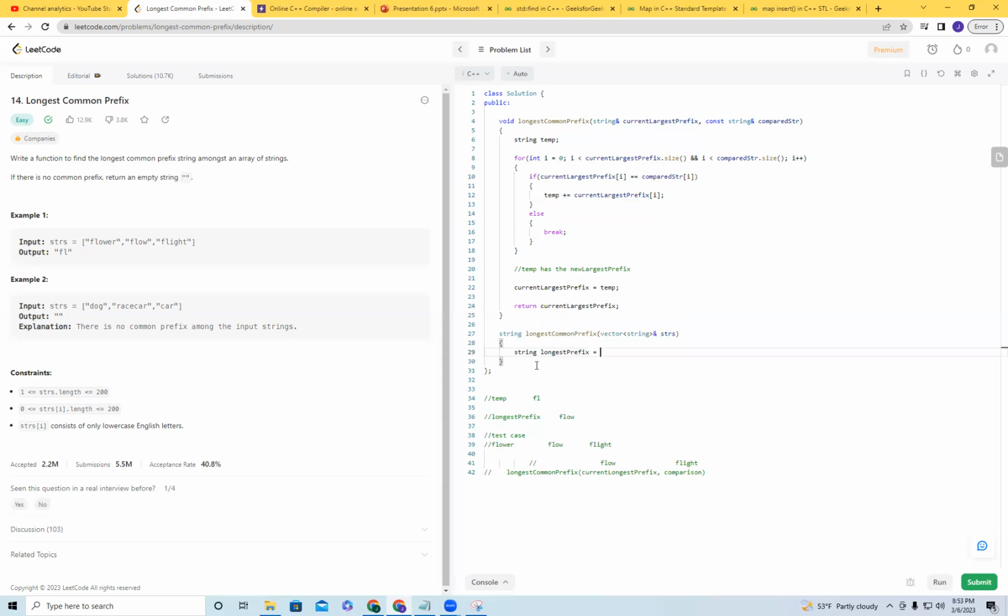And what do we want our longest prefix to be? What did we say we start off with it being? It's going to be the first element, right? The first string within our vector. So we're going to set that to our element at index 0, or string at index 0.